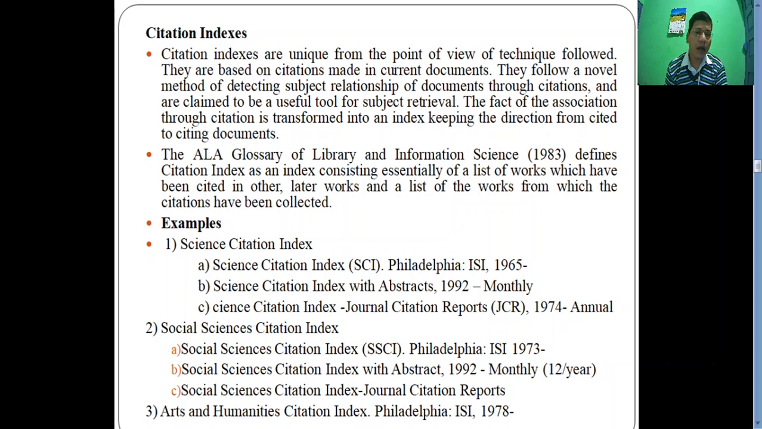The ALA Glossary of Library and Information Science defines citation index as an index consisting essentially of a list of works which have been cited in other later works and a list of the works from which the citations have been collected. For example, Science Citation Index.